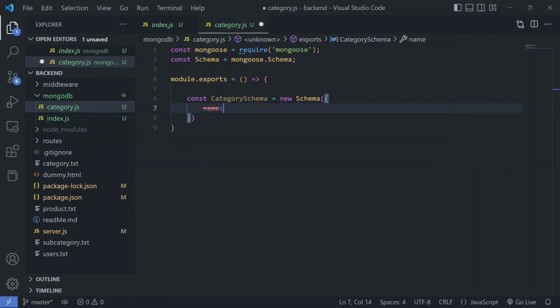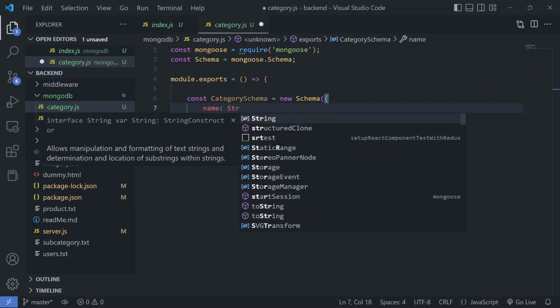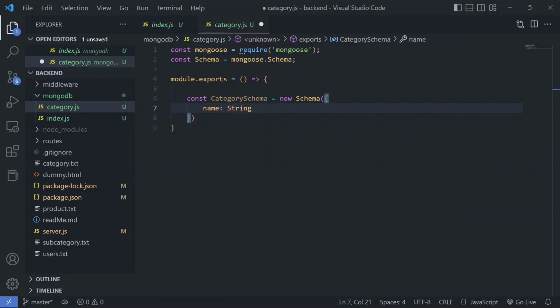So name, and this name will always be a string. You have to give the type of this property. Similarly, I'm going to have a URL, and this URL also will be a string. And then we are going to have isDeleted, which we can keep as a number, or we can put it as a boolean. A boolean could be true or false, right? And similarly we are going to have isActive, which will be boolean as well.